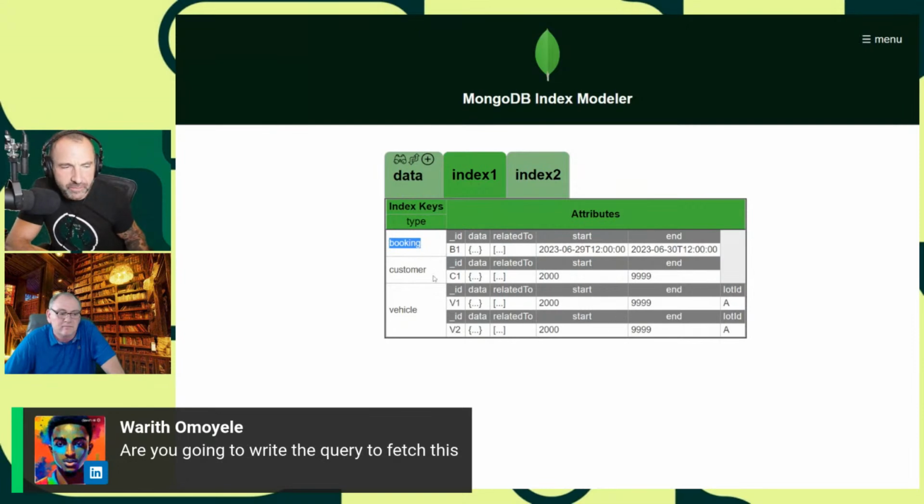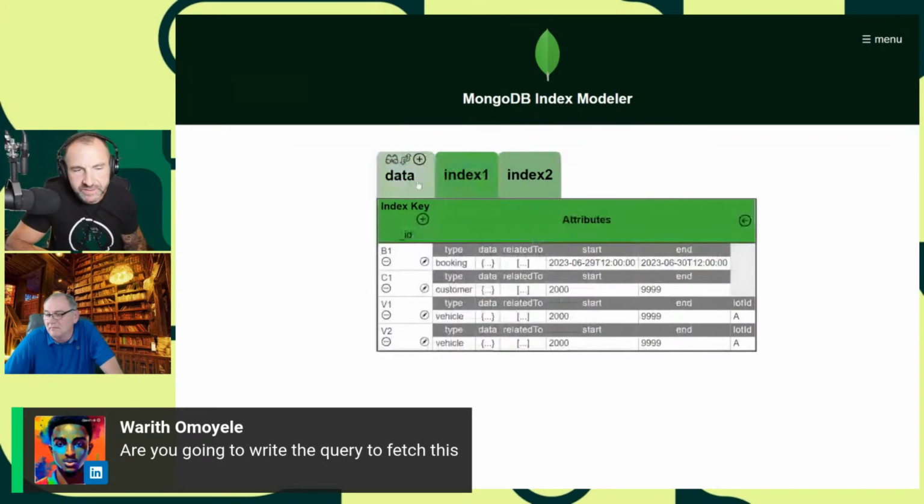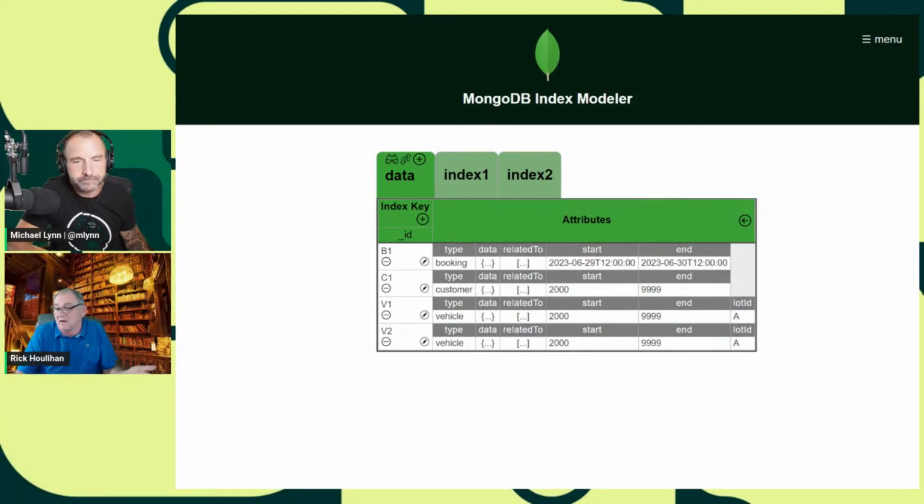So Rick, a question from Warith, he's asking, are we going to write any queries to fetch these? Right. So I'm actually showing the data model here, the document model. I wasn't actually intending to write the queries. We're trying to set the data model structures up here so people can understand how those documents need to be built. And now what I'm realizing is, looking at this model, I probably should have had some queries ready to write here and we can do that. I don't mind doing that, but it's a little bit unplanned.